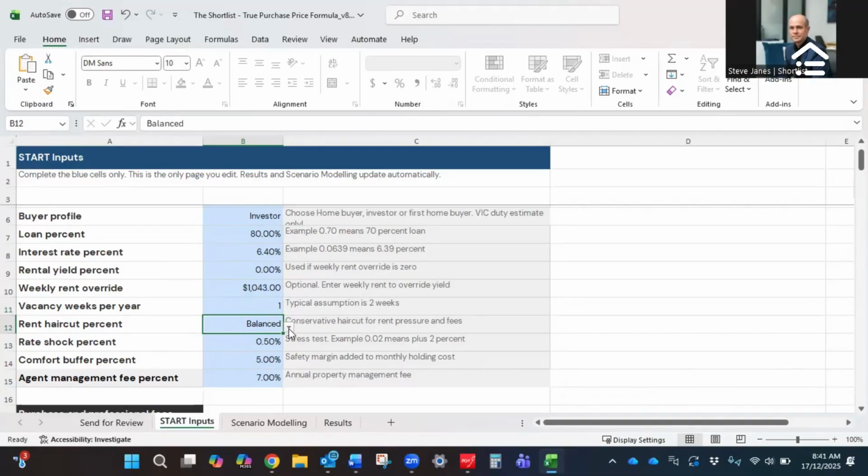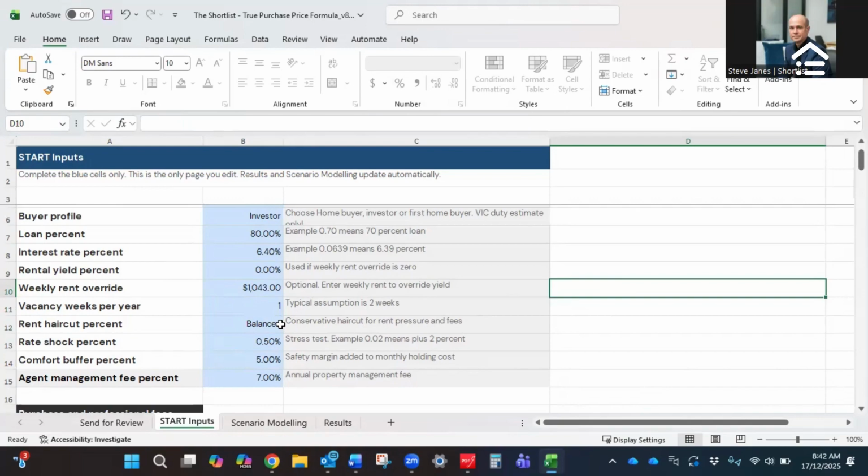Rental haircut, again, just another buffer. Drop down menu here, dependent on your profile, your appetite for risk, you can change that accordingly. And also as well, I've certainly made sure here, look, at the moment, interest rates are probably heading downwards over the next kind of 3-6 months. But obviously we've just come out of a very difficult period where interest rates went up very quickly.